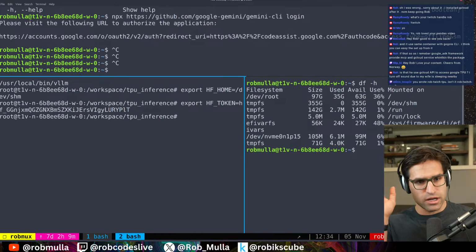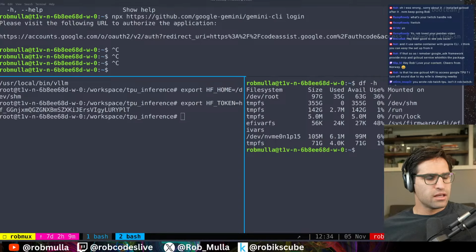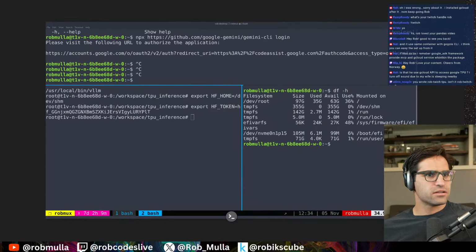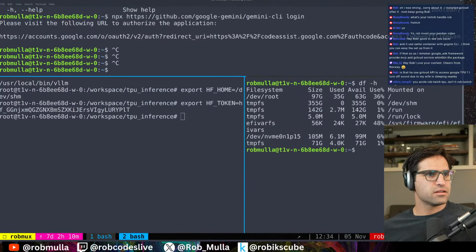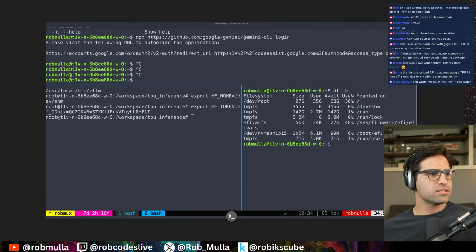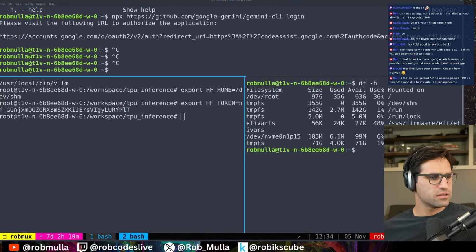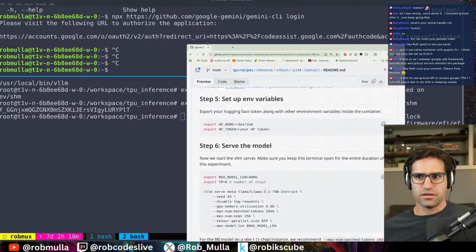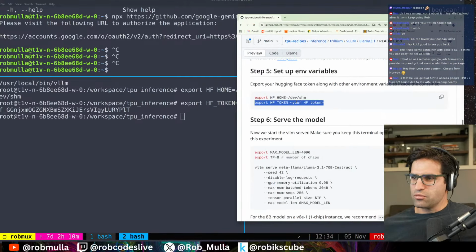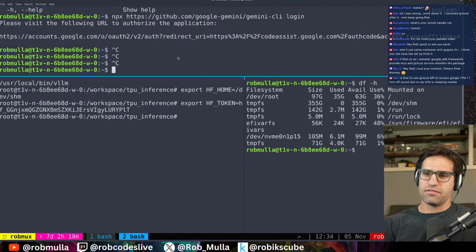And now we're in the VM that has the correct thing installed. We're following these instructions. Are those instructions somewhere? Yeah, they're here. We exported our Hugging Face token. And now, how many chips do we have? This instance only, well, how do I get?